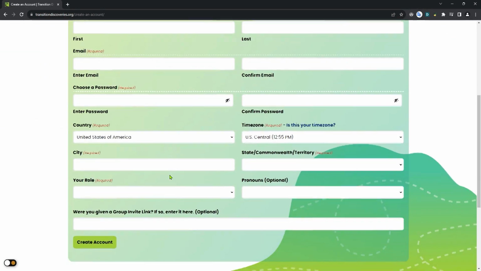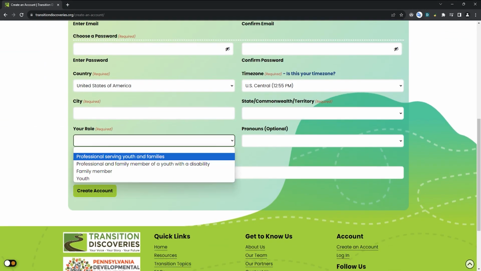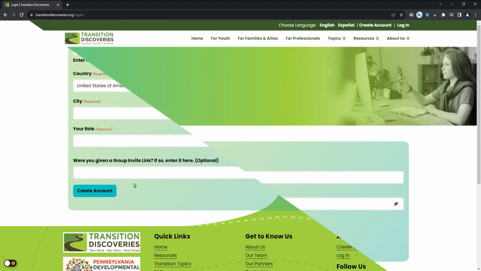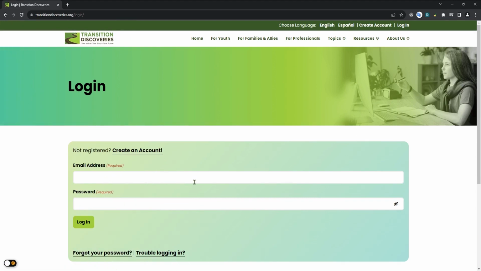From here, you'll complete the form. Just make sure when you do, you choose one of the professional roles. After you create your account, it will redirect you to the login page. Go ahead and enter the email address and password that you used on the Create Account form.